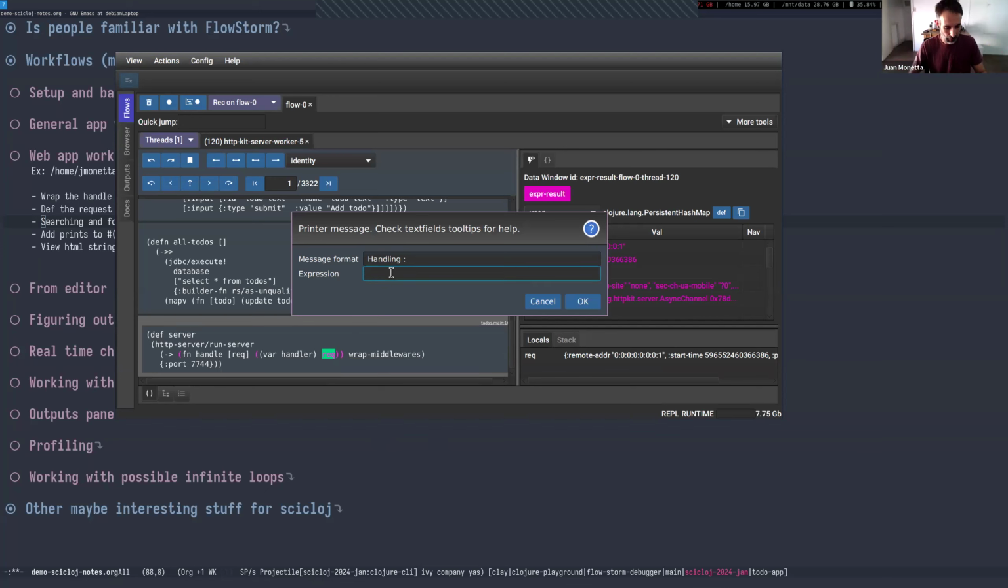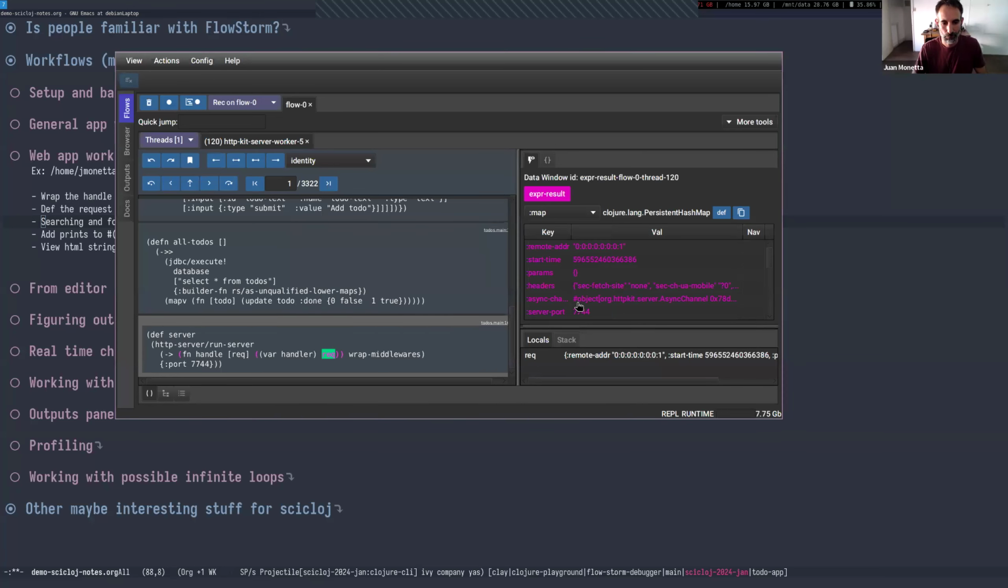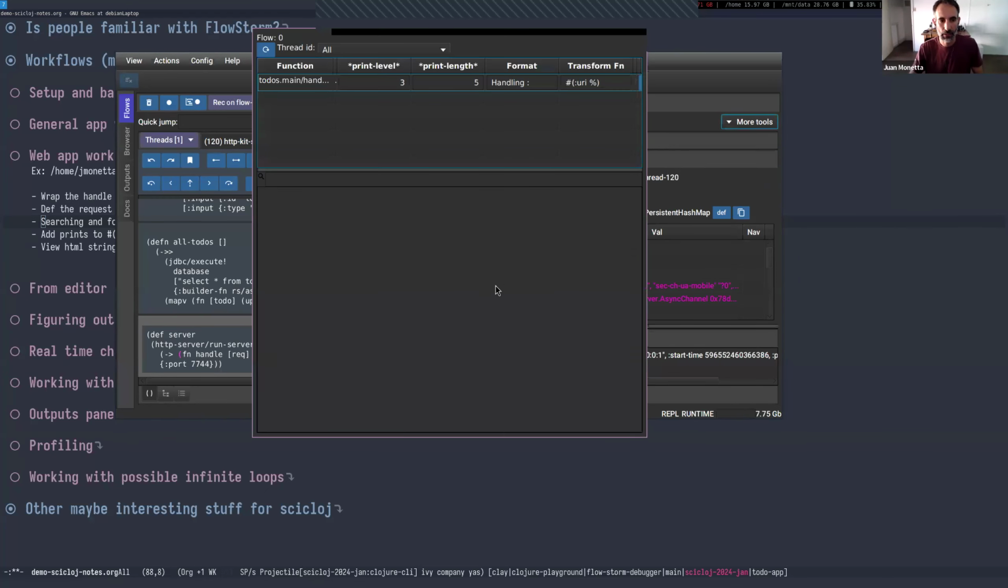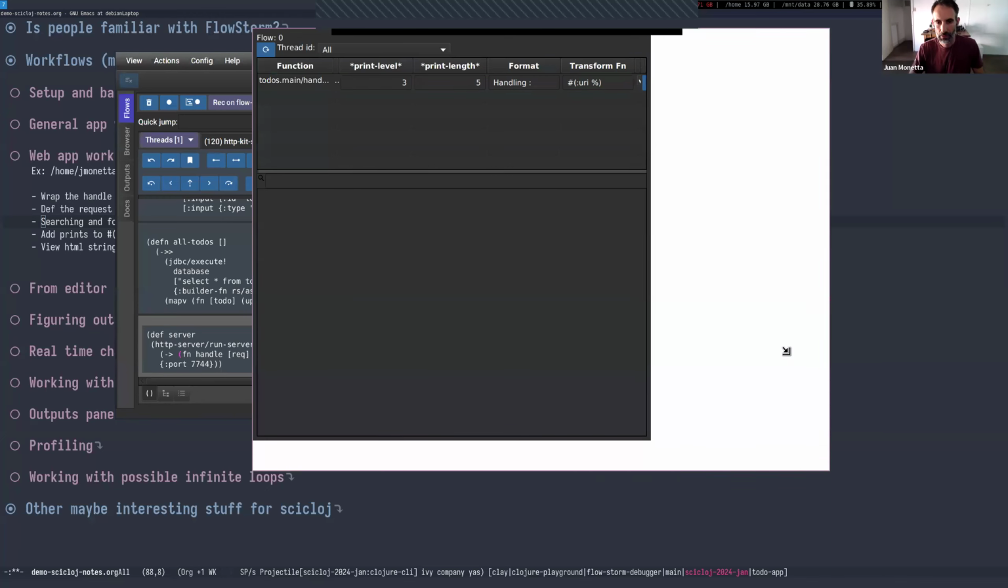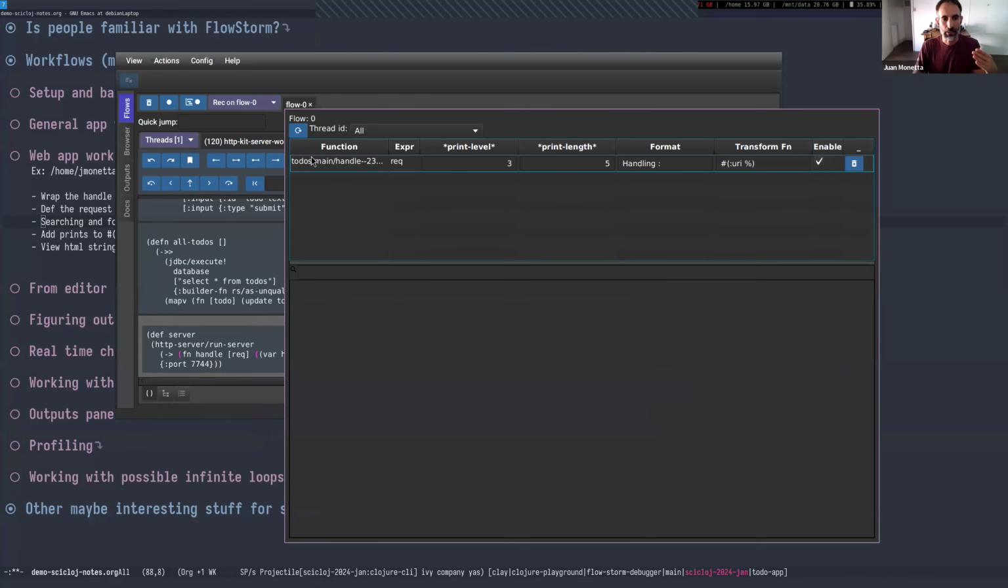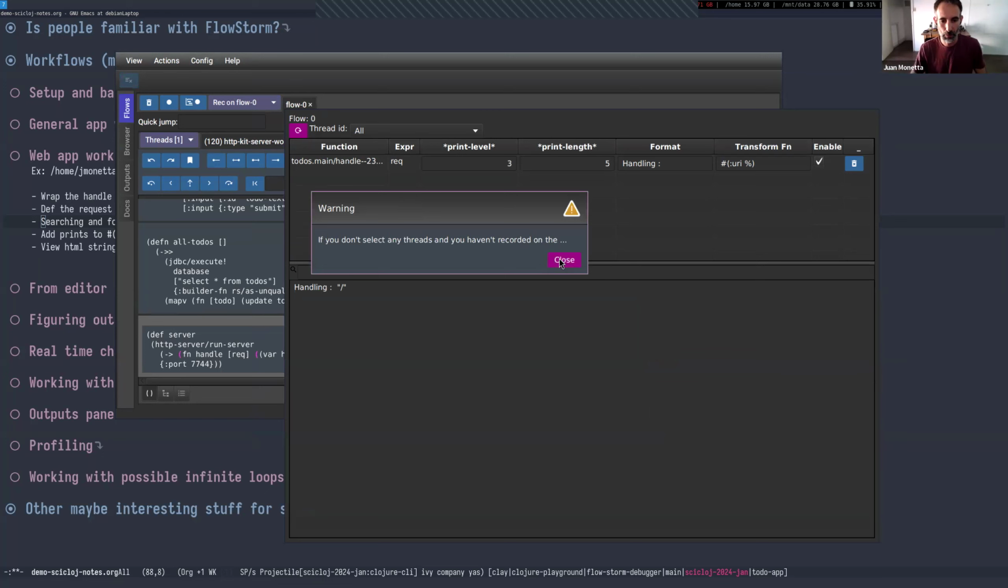But I don't want that. I want to pre-process it. I only want the URI of the request. And you can add many print lines. And after you have them added, you are going to find them here on the printer, and you can run all the prints you have defined over your recordings, the things you already have recorded. I will explain this pop-up after.